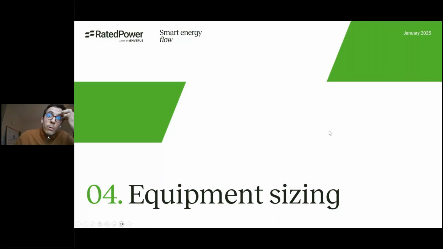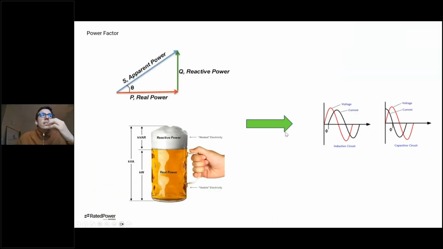And the last point we'll be seeing today is equipment sizing. Equipment sizing is something related to the power factor. This is where I said I don't want to get very technical, but some of you may know it already. Power factor is important, especially in some countries where you need to get to the substation with some specific power factor, for example, 0.95. And what does this mean?